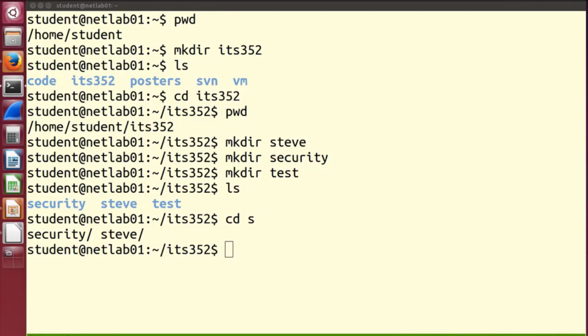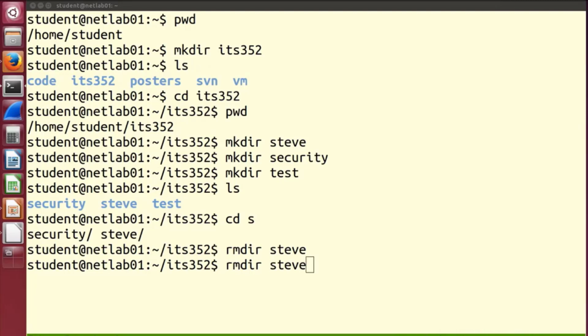We can remove directories, rmdir, rm for remove directory. Another keyboard shortcut, if you want to run a command that you've previously run, you can scroll through the previous commands using the arrow keys on your keyboard. On your keyboard, try the up and down arrow. If I press up, it scrolls through the previous commands. Down takes me back. I want to make the directory Steve again.